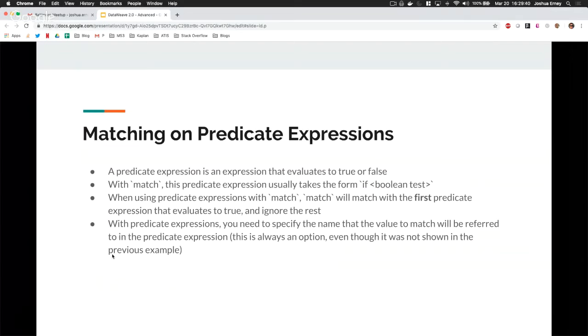So, matching on predicate expressions. The first thing you might ask yourself is, what is a predicate expression? It's just an expression that evaluates to true or false. It could be an anonymous function, that's fine. It could just be the literal true or false. But the important thing to note is that it needs to evaluate to some Boolean. And with match, this predicate expression takes the form of if and then a Boolean test. There's no else, because the else is implied within the match. So just keep that in mind when using predicate expressions with match.